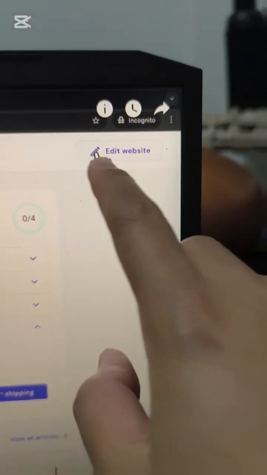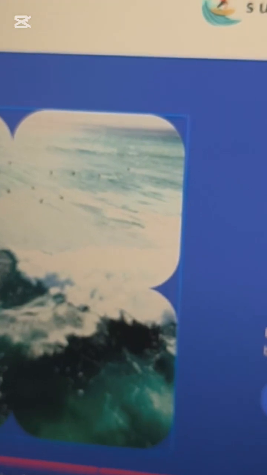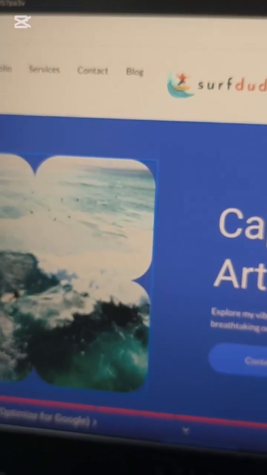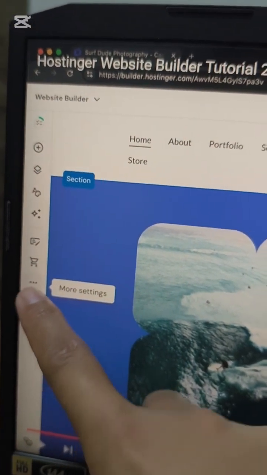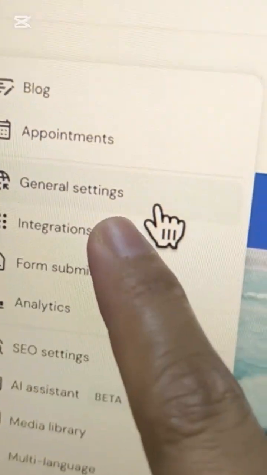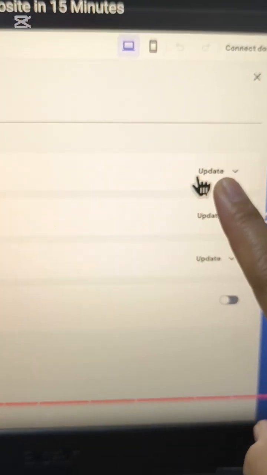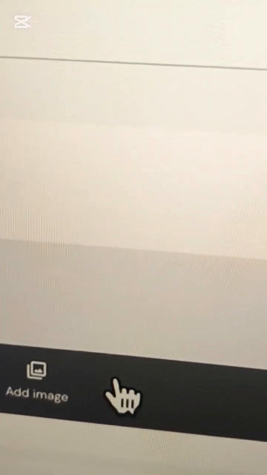So now you are done on doing your website, and before publishing your website, it's important to look at this portion. Go to the three dots again here and click on general settings. You can see here the favicon. You can update that. So if you don't know what the favicon is, I will show you. You can add the image in here. So this is very small. This is the example of the favicon in Google.